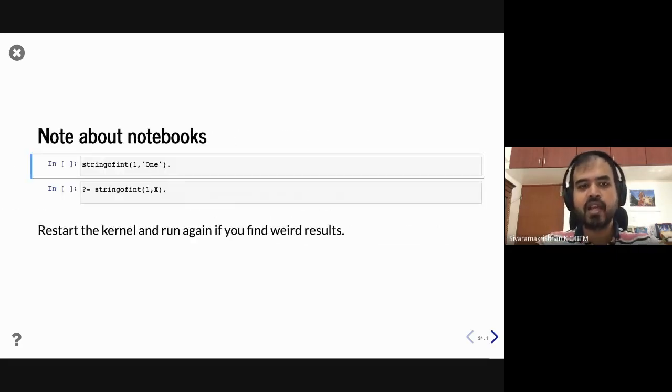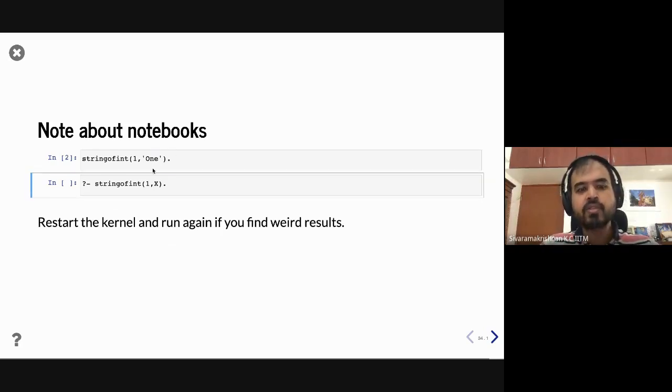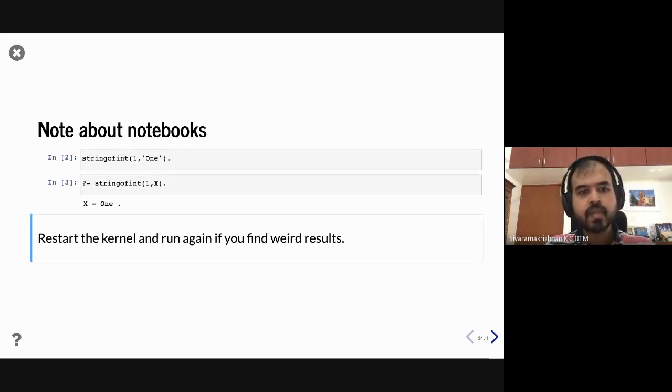So here is one strange behavior. I write a fact called string of int. It says that string of int of 1 is ONE, the string 1. Let me add that fact to the database. Facts and rules are also known as clauses. So that's why this is printing added one clause to the database. If you run the same thing again, it doesn't print it anymore, because the exact fact is already in the database, so it's not adding. And you can query it. We said, what is the string of int of 1? We have a variable x, and the only value that will satisfy this is ONE.